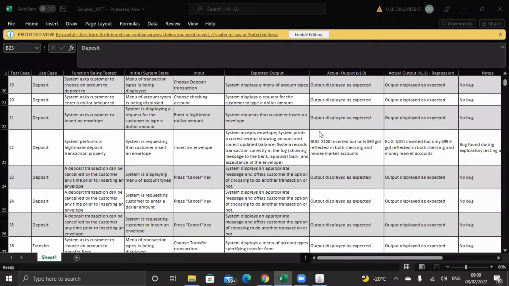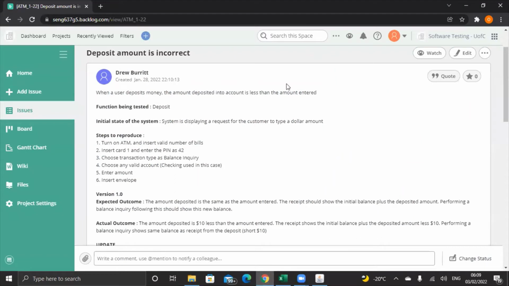So my name is Okay. I'll be performing a failed test case on deposit operation number 22 in the manual scripted spreadsheet. You're supposed to perform a legitimate deposit transaction properly. On Backlog, we have it here as ATM 1-22.